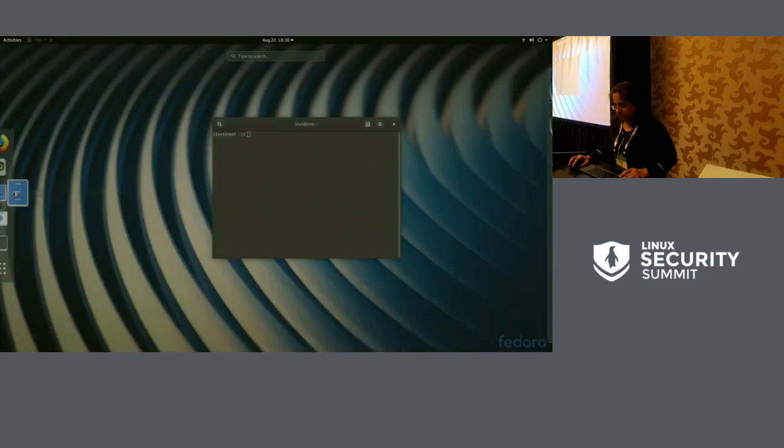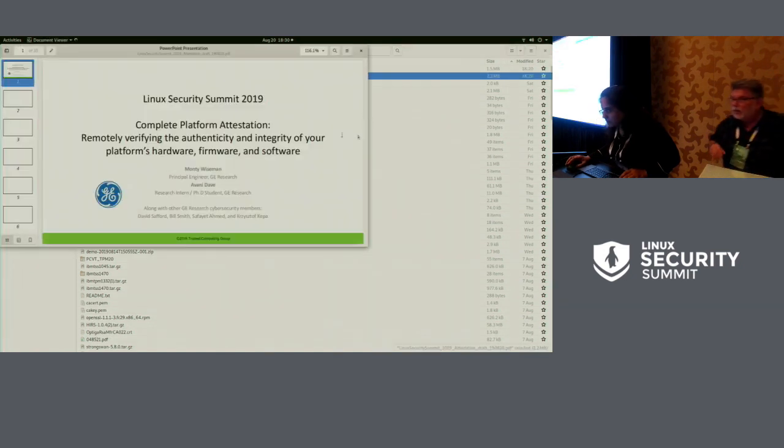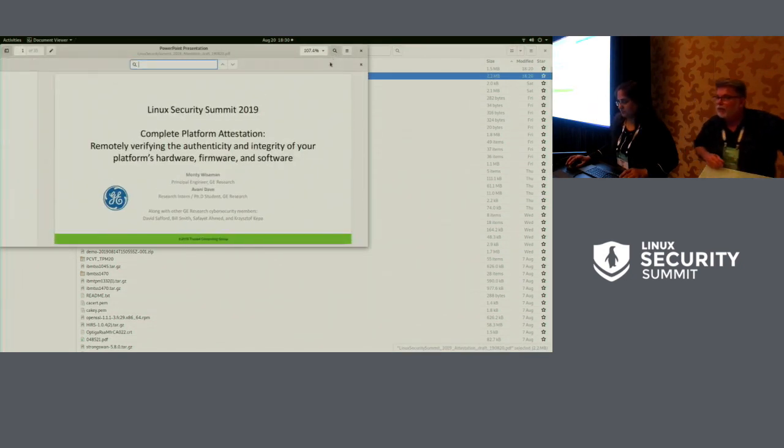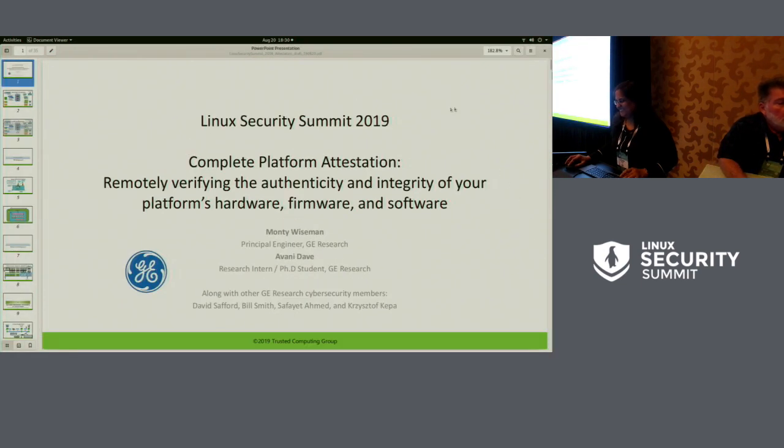And this is complete platform attestation, remotely verifying the authenticity and integrity of your platform's hardware, firmware, and software, which is actually not the longest topic subject we've had at this conference. I think there was a longer one once. Oh, you mean the title? Yeah. There was a previous one you put was the nation state security. Right. Yeah. We were trying to go for a long time. Okay, we'll get started. The crowd is shrinking.